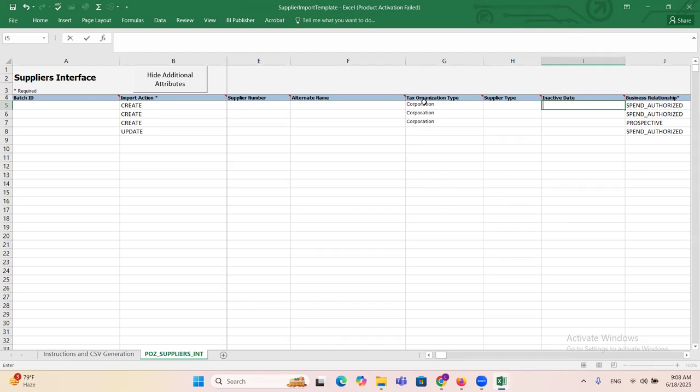You may provide a tax organization type which is not available in the system, but the interface will accept. The interface doesn't know whether the corporation is available or not. The interface's job is that the tax organization type field is mandatory. Is any text provided or not? Okay, great.